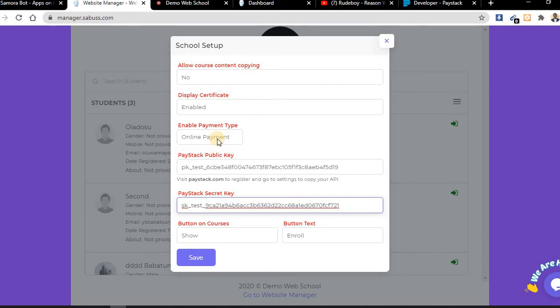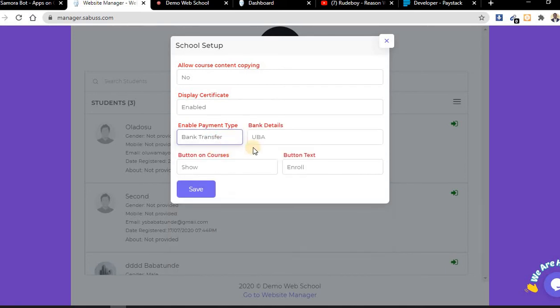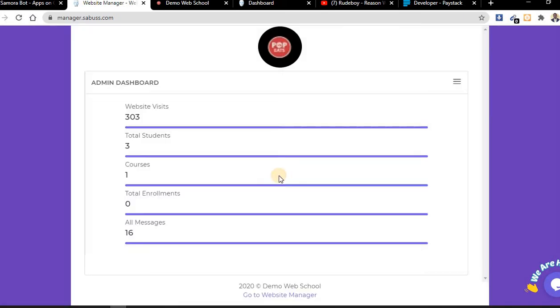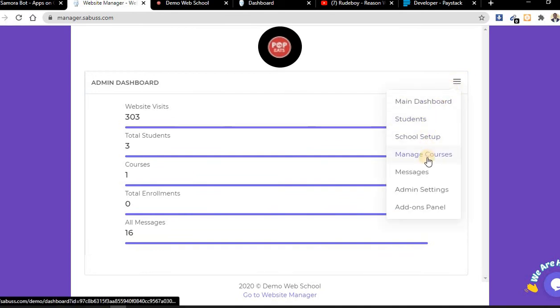And if you don't want people to pay online, you can just select bank transfer, and on this place you can provide your bank details. Maybe this should be 2665. Okay, so you provide your bank details. There you see. So that means people can pay online, or people can pay through offline. This is offline or bank transfer. So click on save. It's saved. Good. Now your portal is ready.